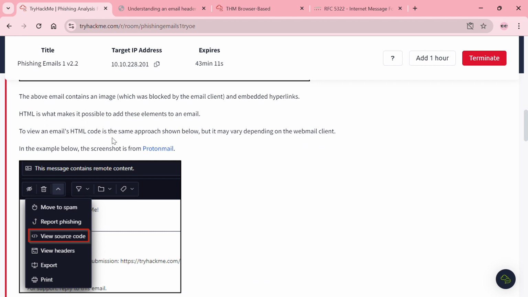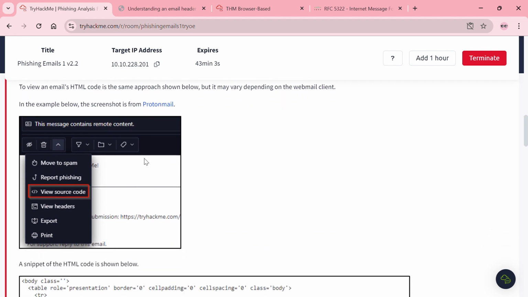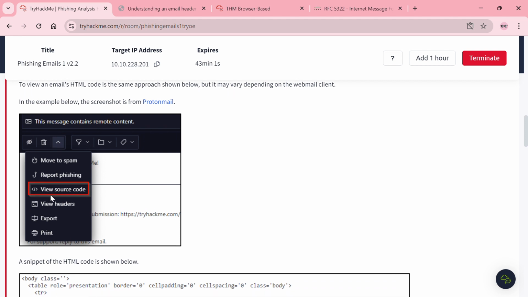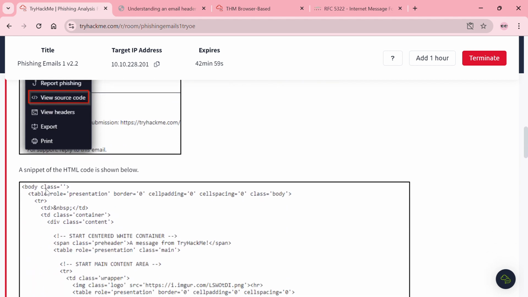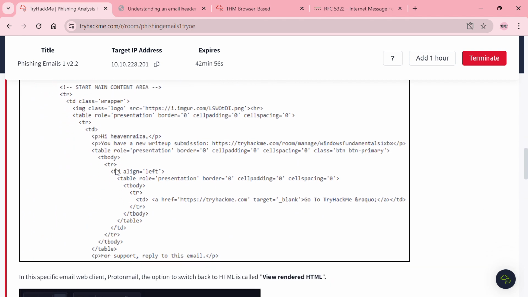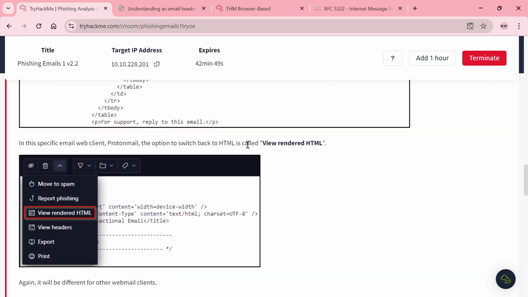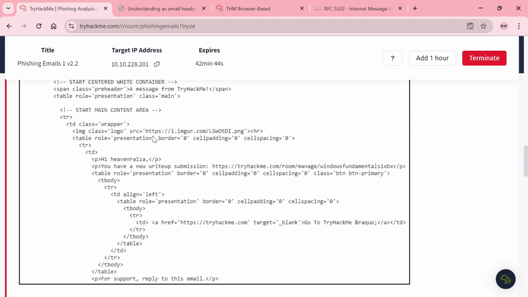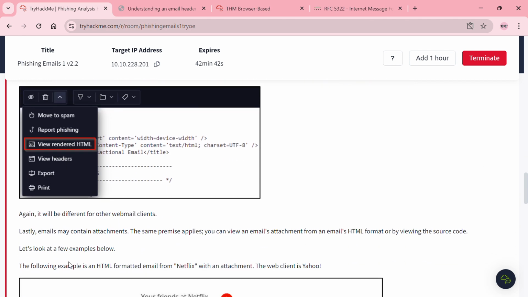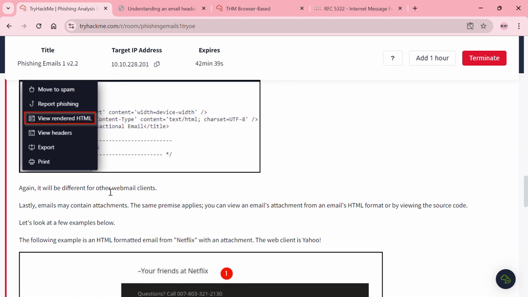To view an email's HTML code is the same approach shown below, but it may vary depending on the webmail client. In the example below, the screenshot is from ProtonMail, so you can view the source code from the email client. A snippet of the HTML code is shown below. In this specific email web client, ProtonMail, the option to switch back to HTML is called View Rendered HTML. So once you are done viewing the source code, switch it back to the original way like this. Again, it will be different for other webmail clients.